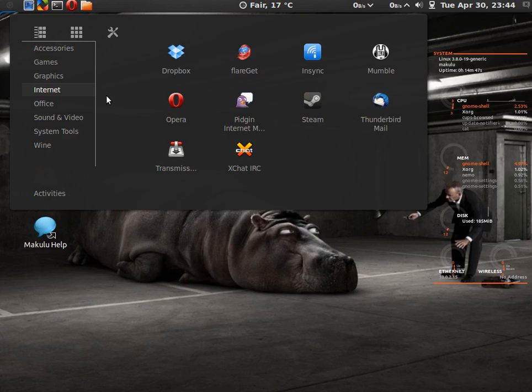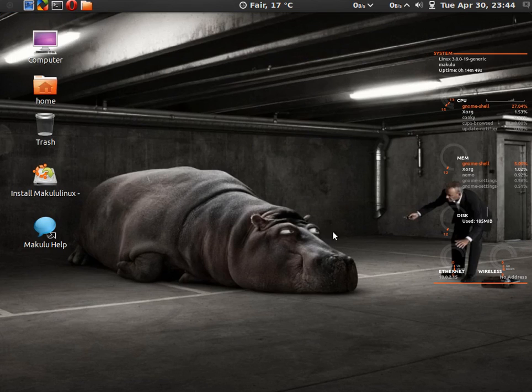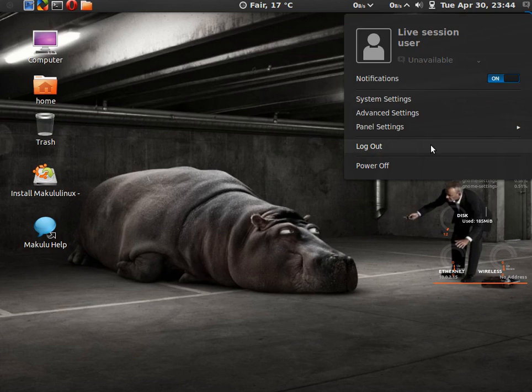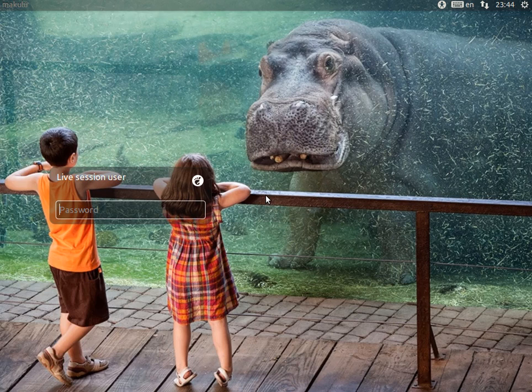So yeah, that is pretty much MakuluLinux in a nutshell. It is our second release. We are very, very happy with it. Very impressed with our work. As you can see, everything just runs, no problems. We've been testing it for a bit now.